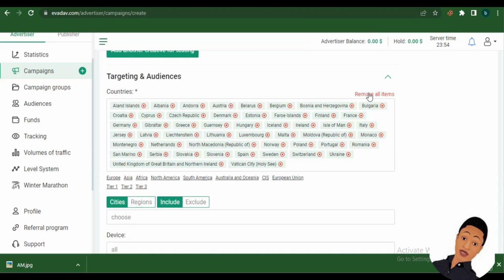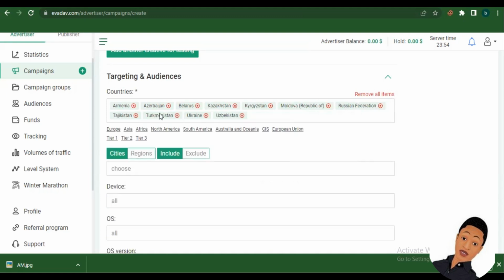What is the CIS? Okay, the CIS region. Those regions are Turkmenistan, Ukraine, Kazakhstan. So I mostly ignore them, because Asia and CIS are almost on the same pedestal.